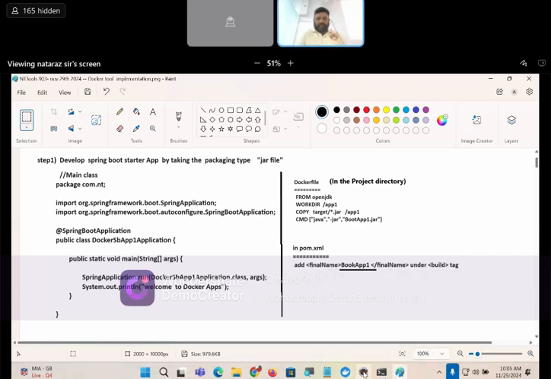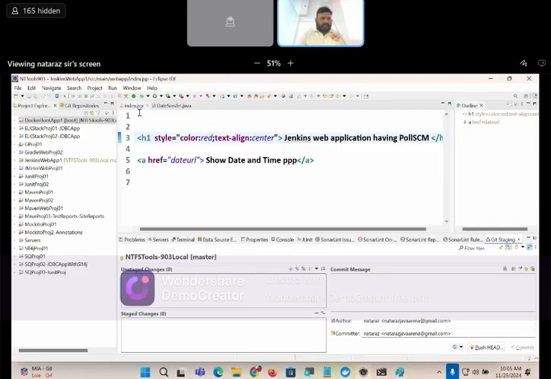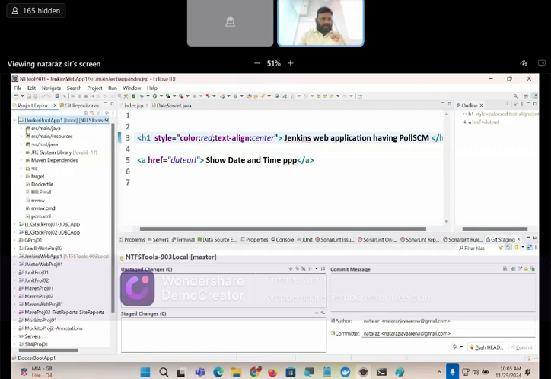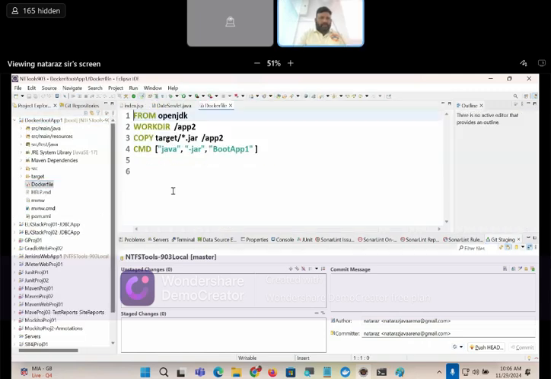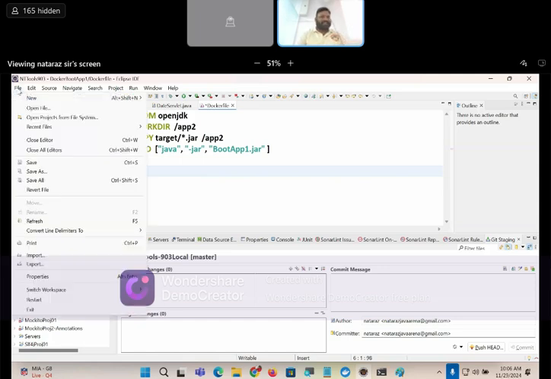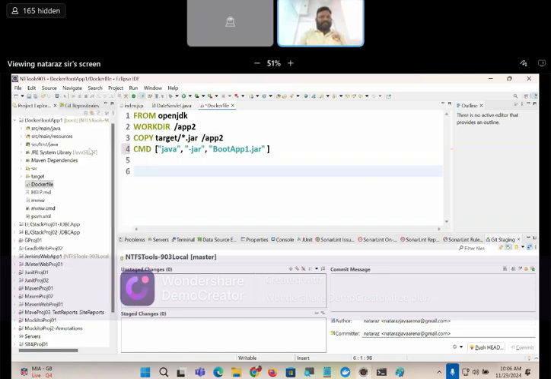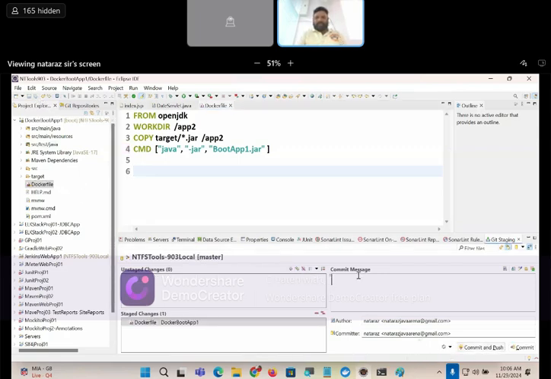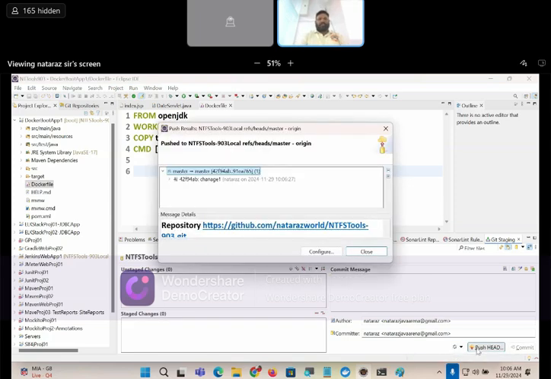But let's look at the Docker file, guys. Here is the Docker file. Mistake ho gaya, bhaiya. We have given the file name, but for the jar we have to give the jar file name including the extension. What is the mistake? For every mistake, there is a solution. Put it, commit it. Change one. That is reflecting.